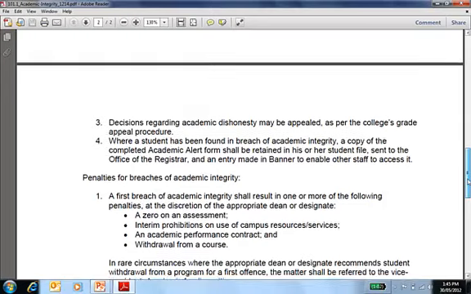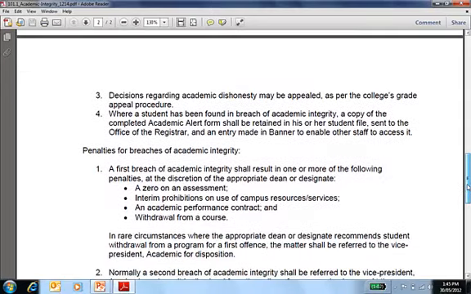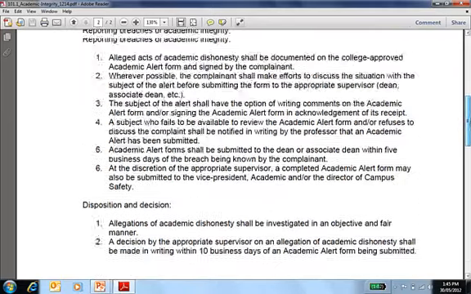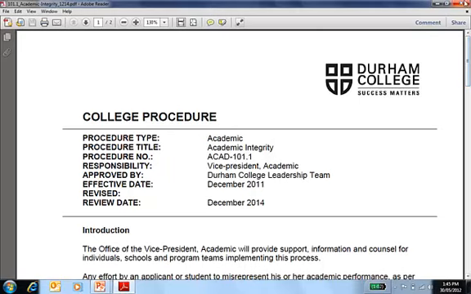The consequences for breaching academic integrity policy range from getting a 0 on the assignment to withdrawal from the course, and that's just on the first offense. So plagiarism is treated very seriously. It's up to students to understand these concepts, and that's why I'm glad you're listening to this workshop and learning about how to reference things correctly so you don't get accused of plagiarism.